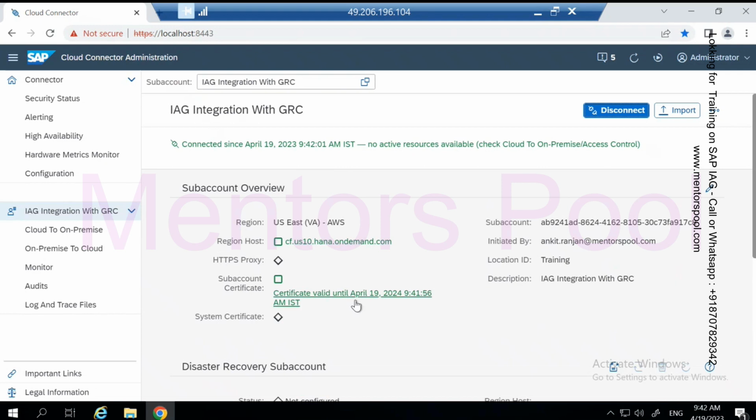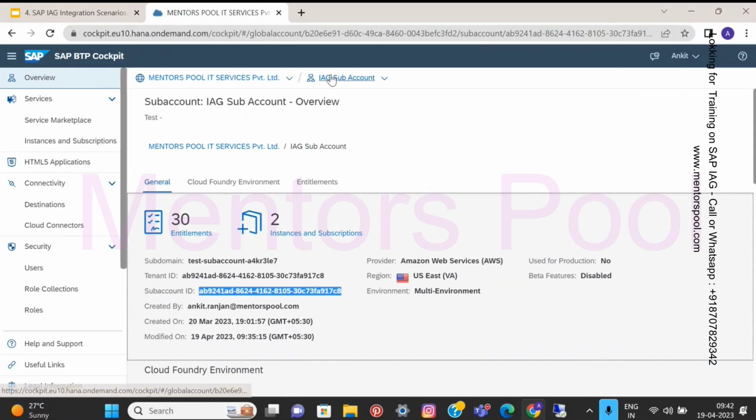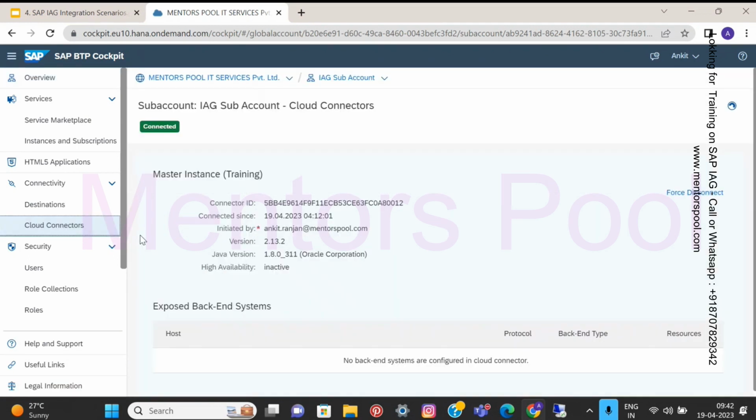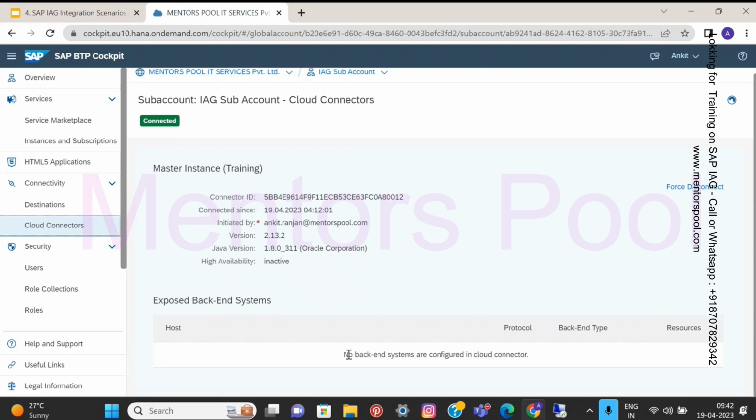Now let's go ahead and see whether there are some details populated in our sub account. So this is our sub account which we connected with our GRC, and if we go ahead and see in the cloud connector section, previously we had nothing, but now we have one connection created and it shows no backend systems are configured in this cloud connector. It means we have to go ahead and perform the second step, where we have to add our backend system.